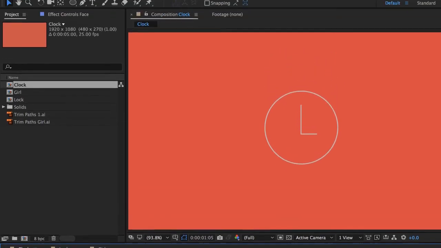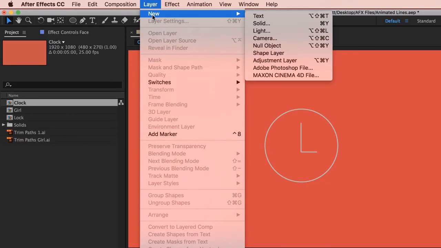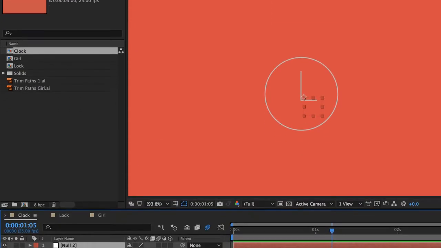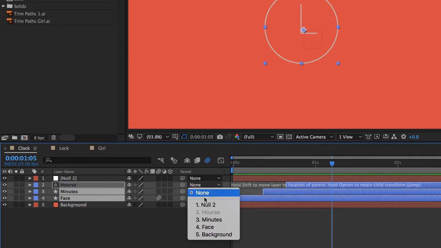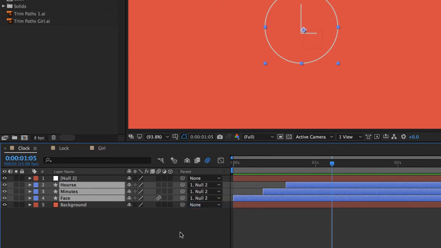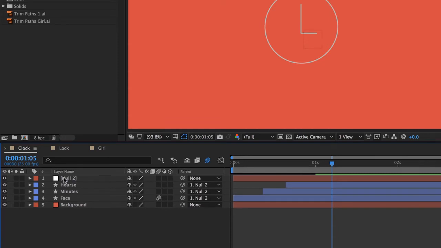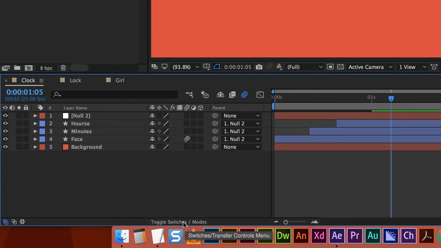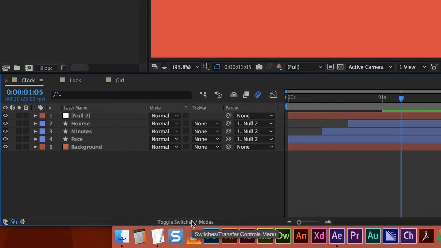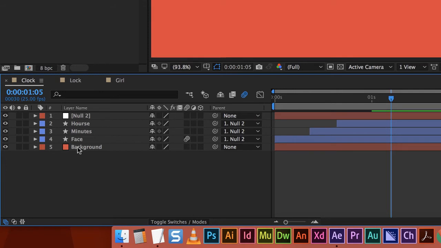To create a null object, we're going to go up to Layer, go to New, and go to Null Object. What we're going to say is we're going to attach all these guys. So you guys are parenting to this. We do it by saying, okay, they've got no parents at the moment. You guys are parenting to the null object, so they're going to follow him around. Cool. If you can't see this one here where it says parenting, it's the toggle switches and modes. So switch to this one here where we can see the parenting.